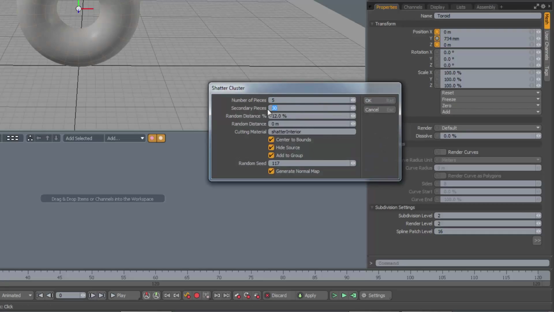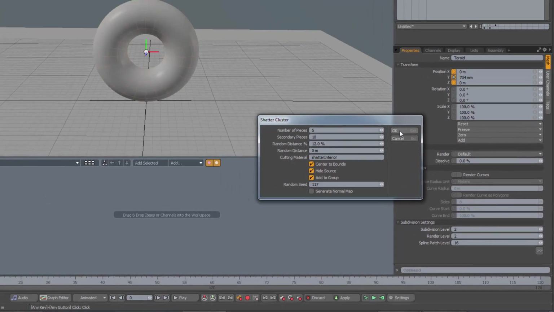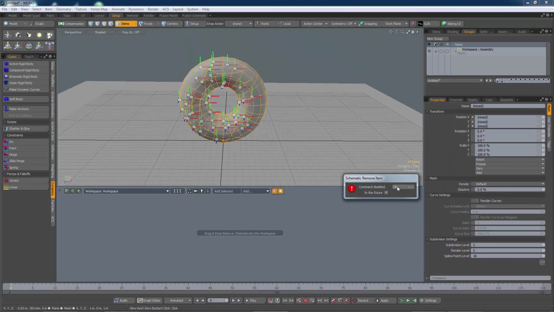And I want to reduce the number of secondary pieces to about 10 because I don't want to have too many pieces. I'm not going to generate a normal map because I'm going to apply subdivision to the objects that are generated to create a nice sort of cracky look to the shards. Okay, and it's done.